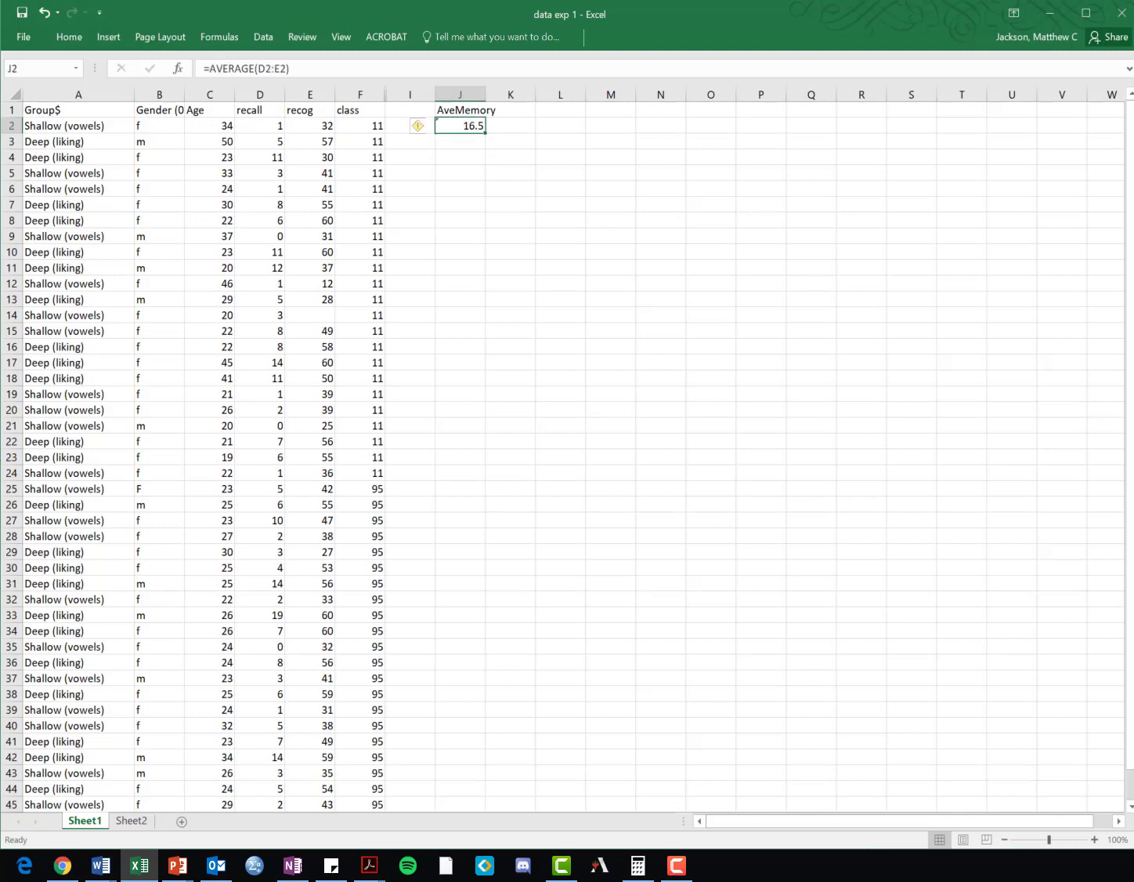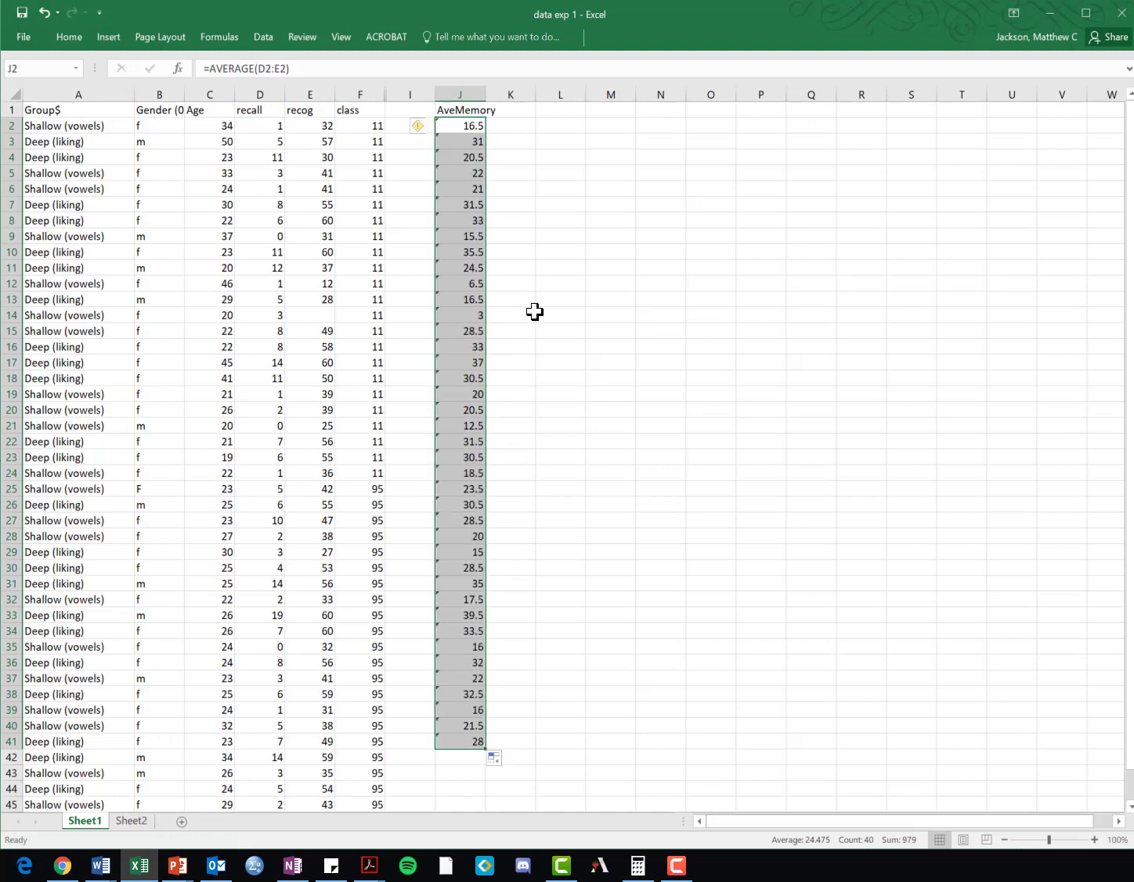Now let me highlight that cell again. I'll see that there is a square on the bottom right hand corner of the cell. Once I highlight it, this crosshatch comes up. Then I can click and drag down for as many cells as I want to fill in. And it will copy that formula for the appropriate row. So once you've calculated one average for one of your participants, you can easily copy that formula for your whole data set.